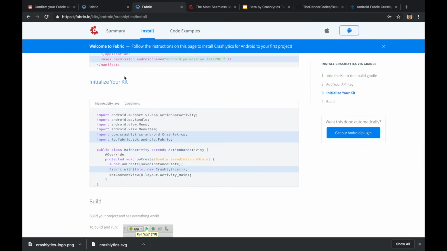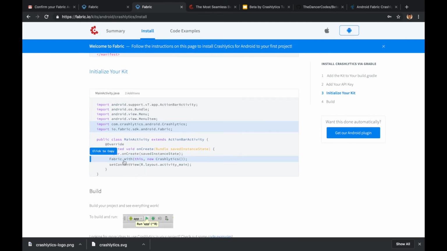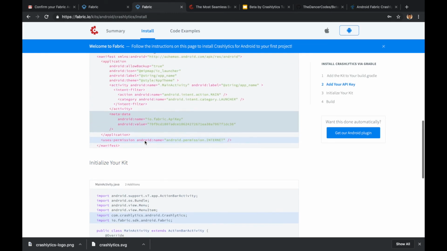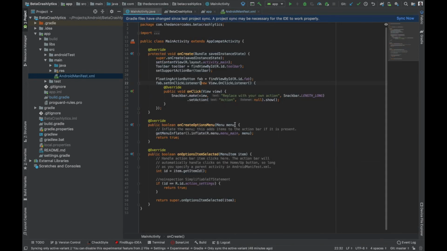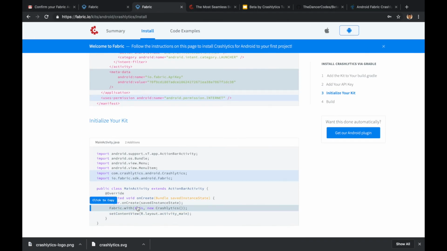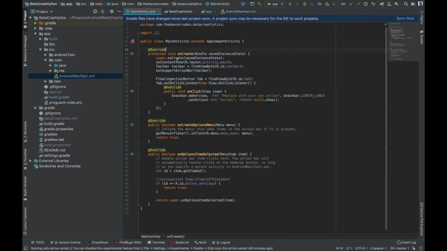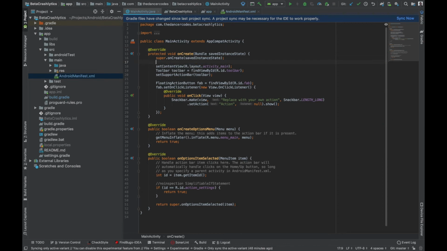Then finally you initialize your kit by putting this particular line of code in the activity that launches your application. So for instance, here you can see it's the main activity. Yeah, the launcher is the main activity, and it's the same in our code. So that's the activity that we'll put this particular block of code in. In the onCreate method, just before the set content view, we'll put this in here. We'll need to make these imports.